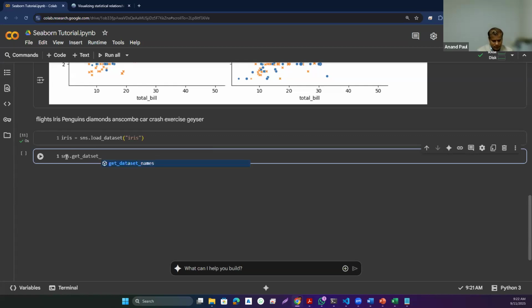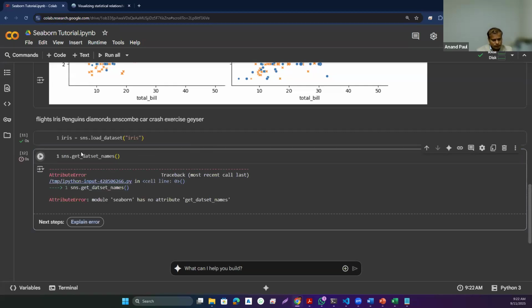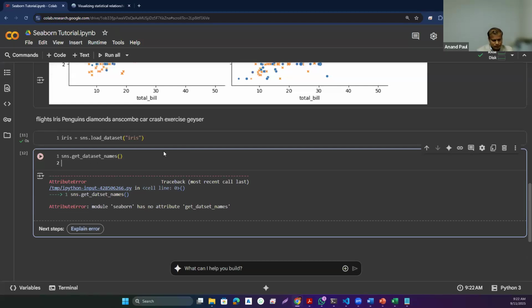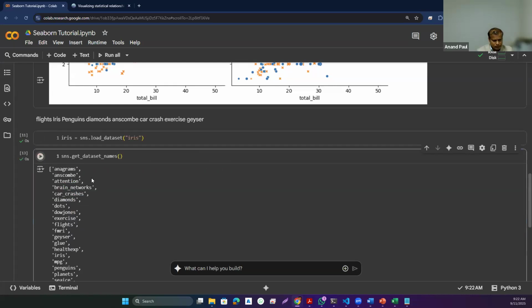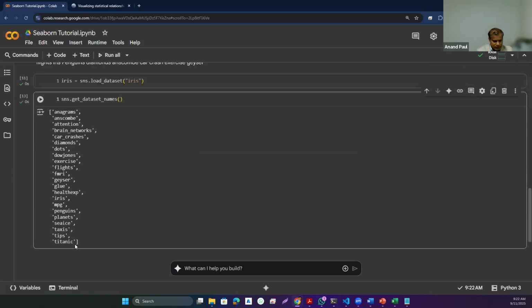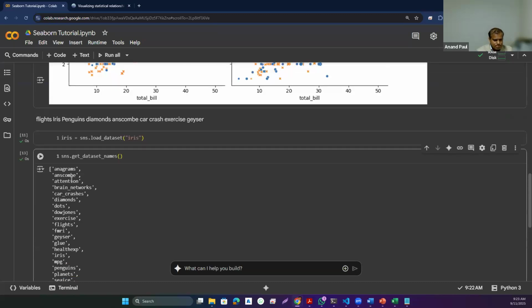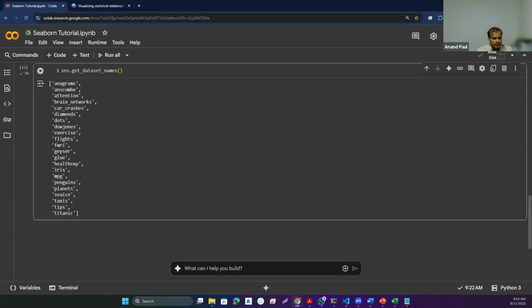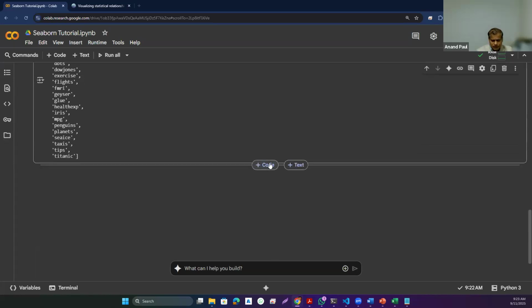Let's check out the names of the datasets. These are different types of datasets. Of course, first they have a Titanic dataset, attention, diamonds, flights. Okay, so these are some of the datasets that are already there. Let's try to load some datasets here.